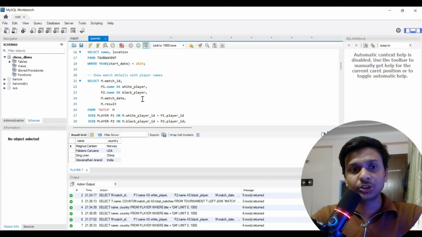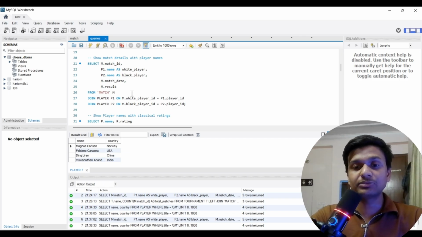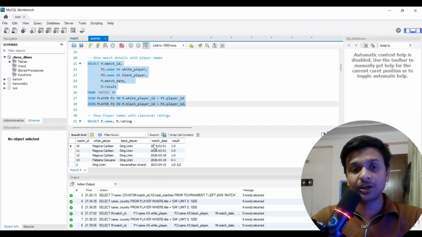Now let's move to the join query. Here we are selecting P1 name, P2 name, match date and result from match M. This query demonstrates the use of join operation. Since player data is stored separately, we join the player table twice to retrieve the names of both white and black players. So let me run the query and show you the output. Here we got the columns which I mentioned earlier. This avoids redundancy and follows normalization principles, while still allowing us to display meaningful match details. So here we basically avoid the redundancy.